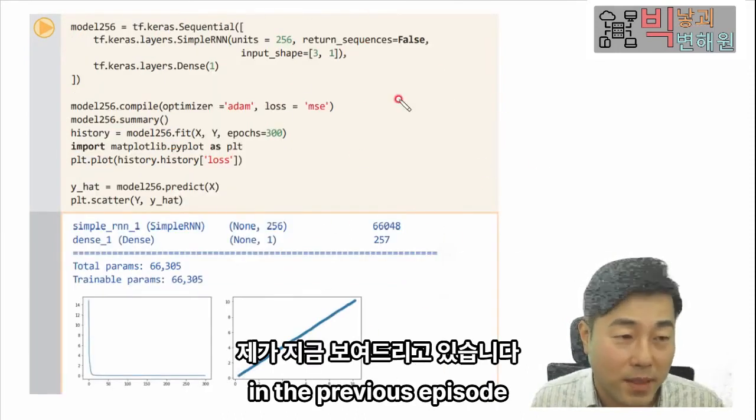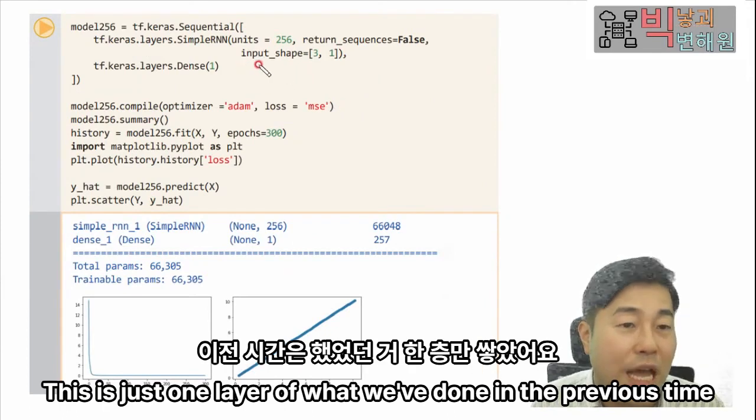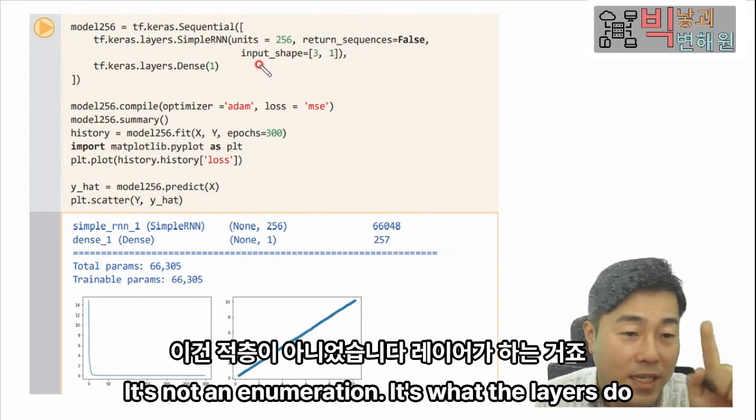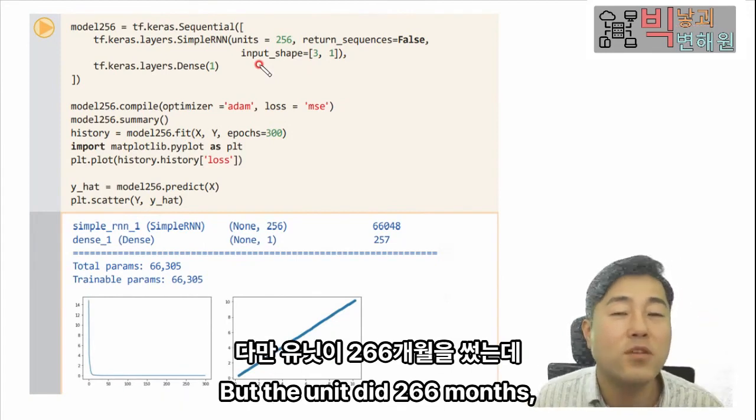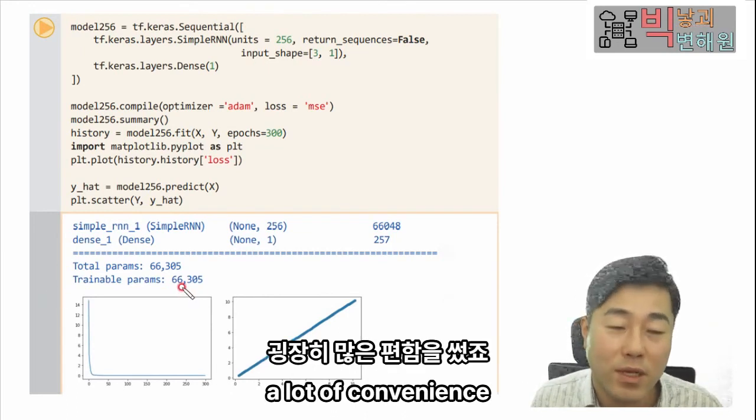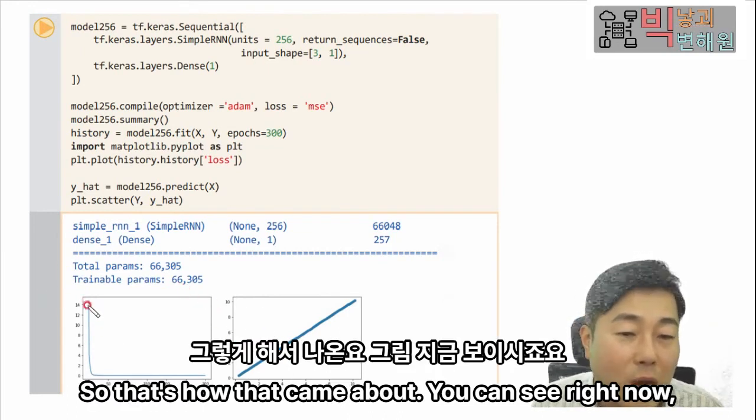In the previous episode, this is just one layer of what we've done in the previous time. It's a single layer in RNN. It's not an enumeration. It's what the layers do. But the unit did 266 months, so we had 66,000 parameters. A lot of convenience. So that's how that came about.